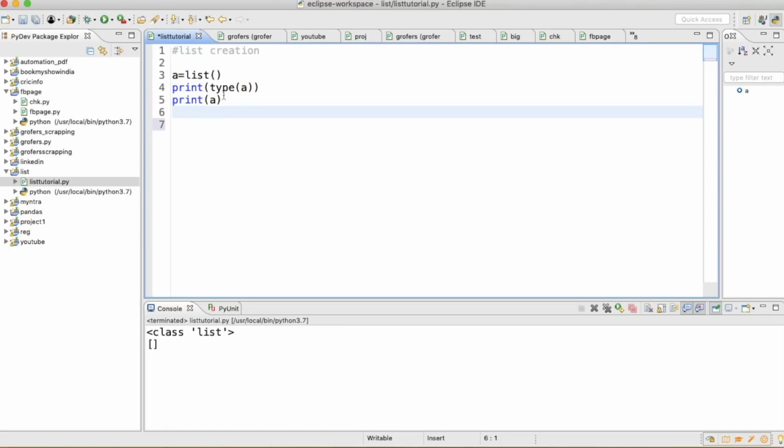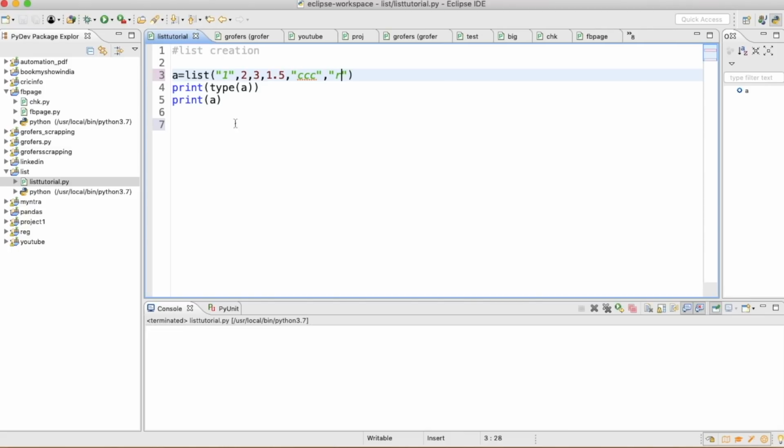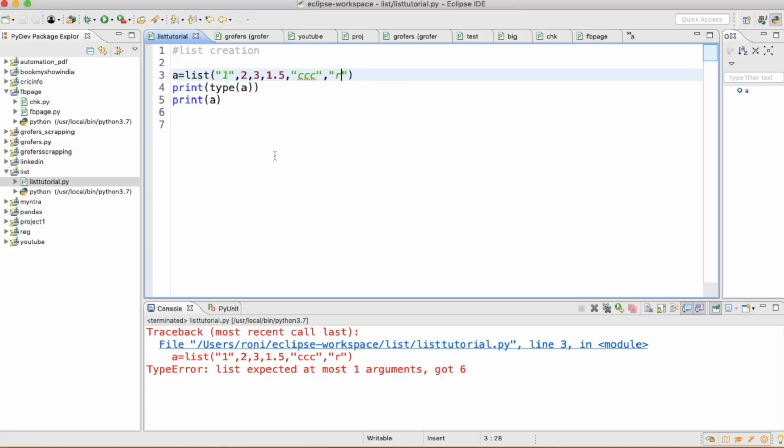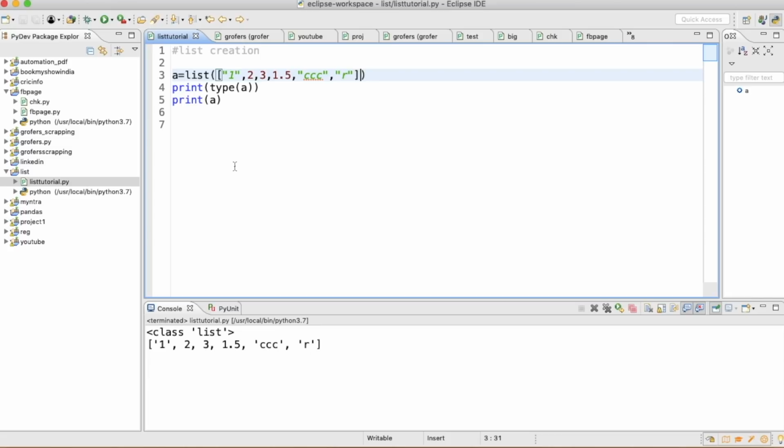If you want to insert some values, you can do it like 1, 2, 3, 1.5. As I told you, you can insert anything in the list.